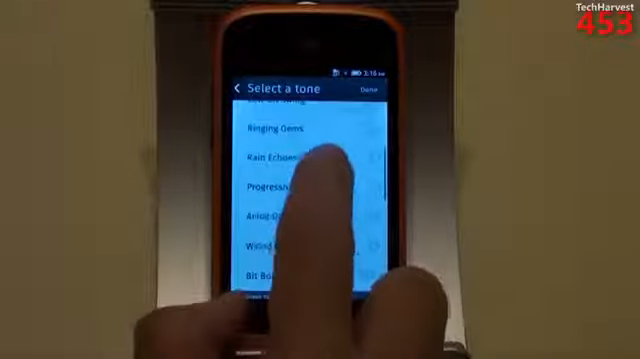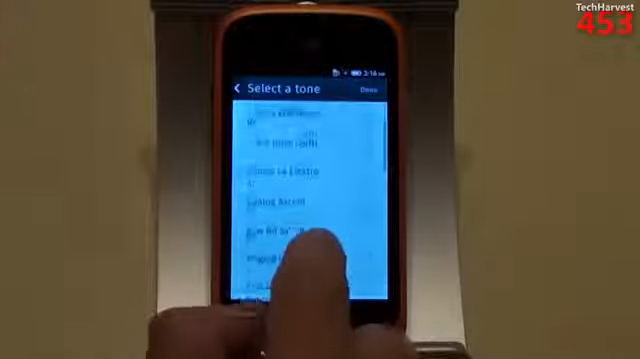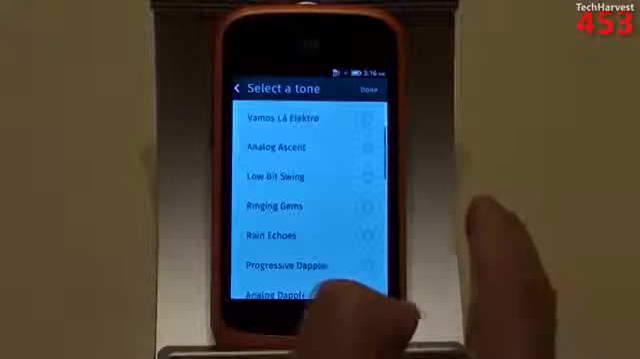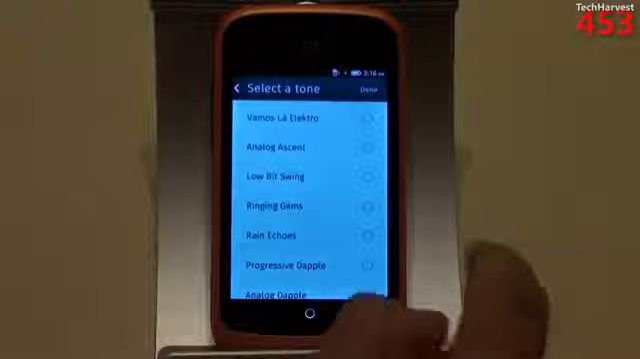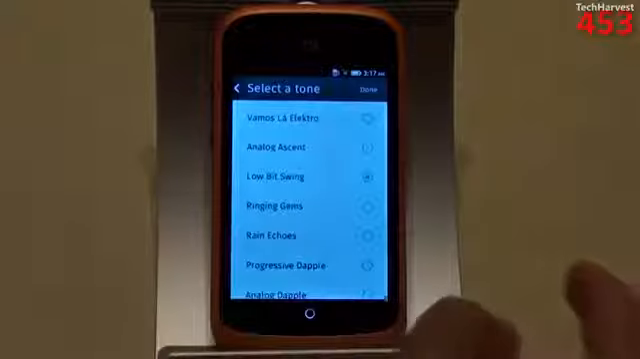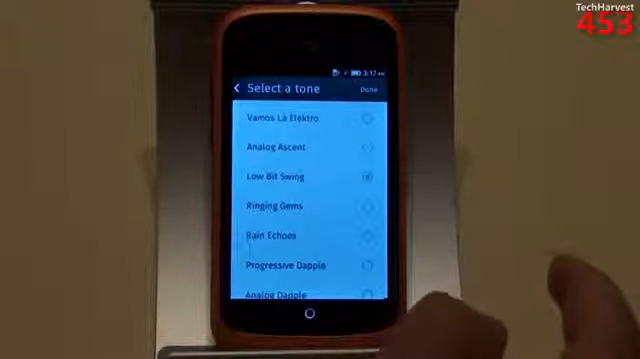I actually like the one that sounded like the Mega Man game, the Low Bit Swing, or one of the first ones that actually sounded like a traditional either cell phone or landline phone. But I think I'm going to stick with Low Bit Swing for now.